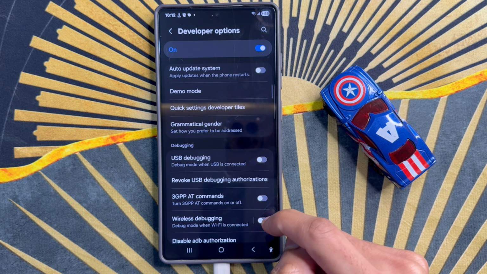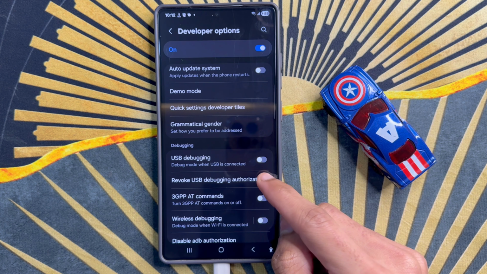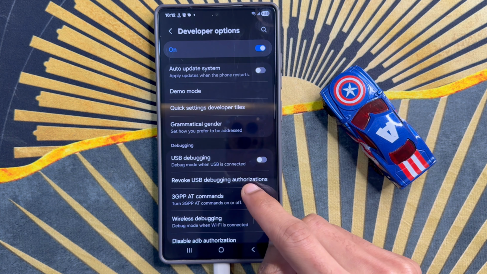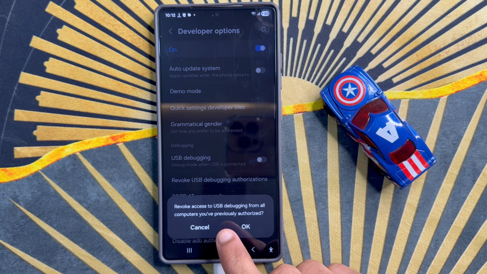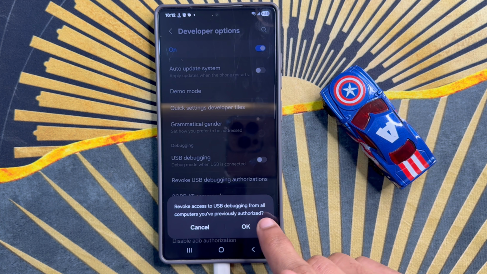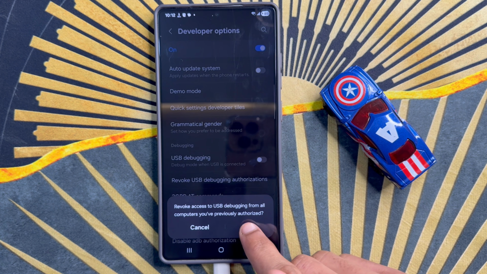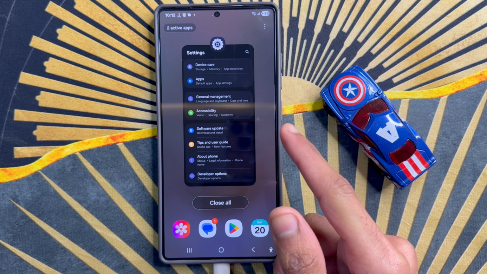search. You will see the second option is Revoke USB debugging authorization. So if you want to check, click on Revoke USB debugging authorization. This revokes access to USB debugging from all computers. So okay. After the process, go back to the home screen and refresh the phone.